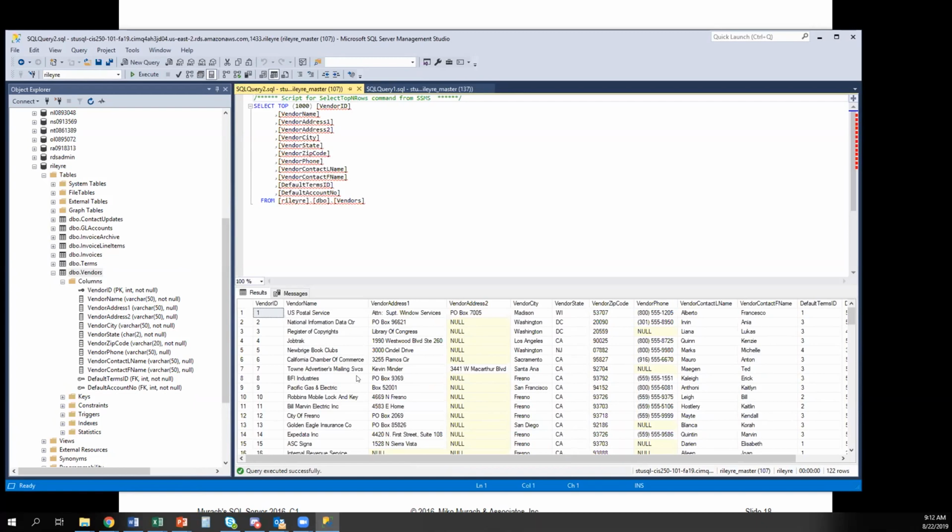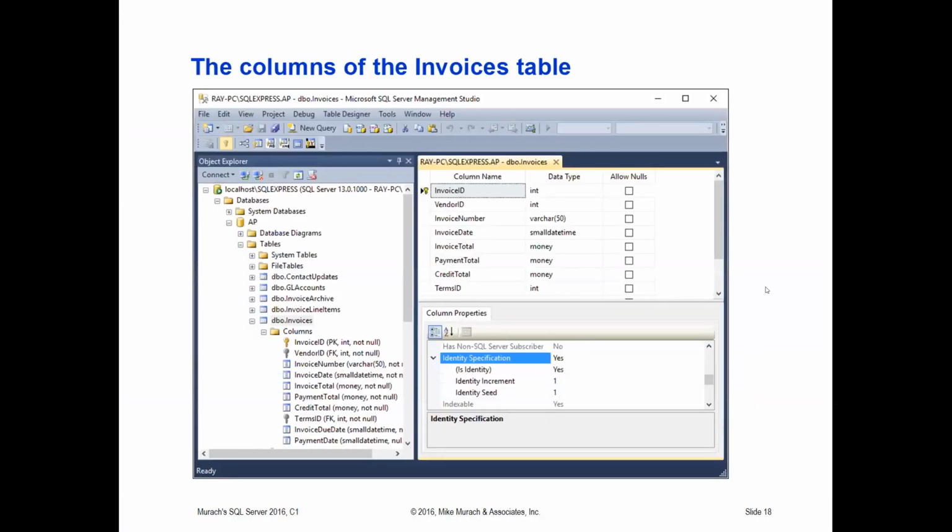Now, when we're working with the database, remember, we're all about the data. So we are concerned with making sure our data is valid and maintainable and not a big mess. All right, so we can see those columns.